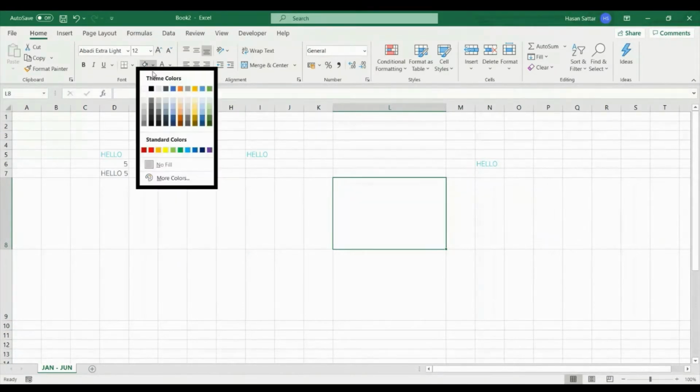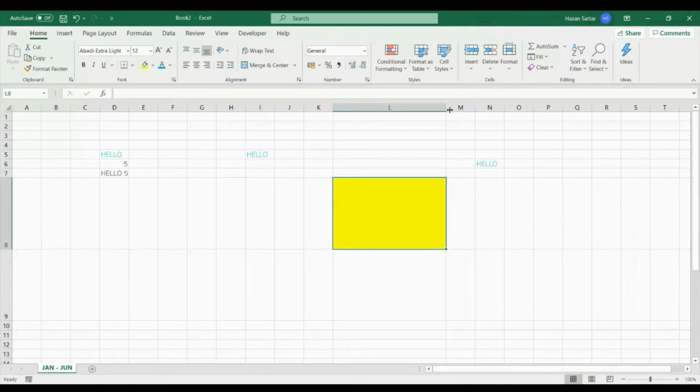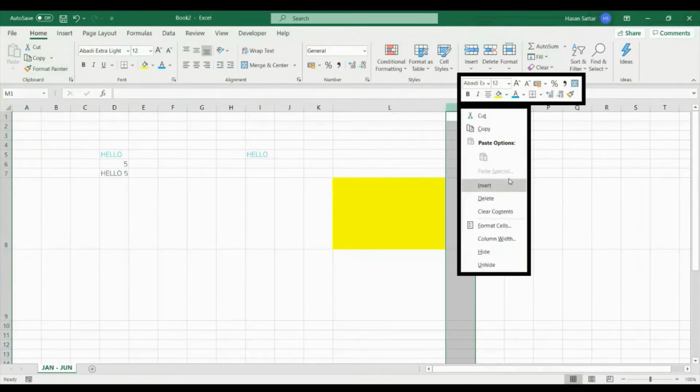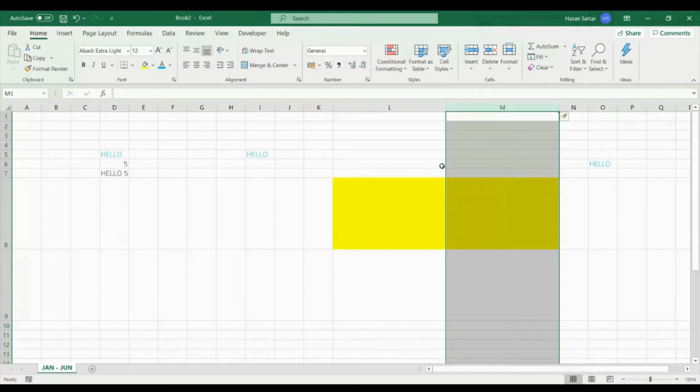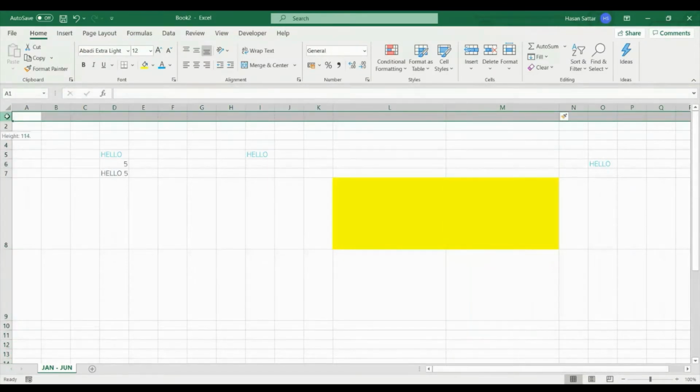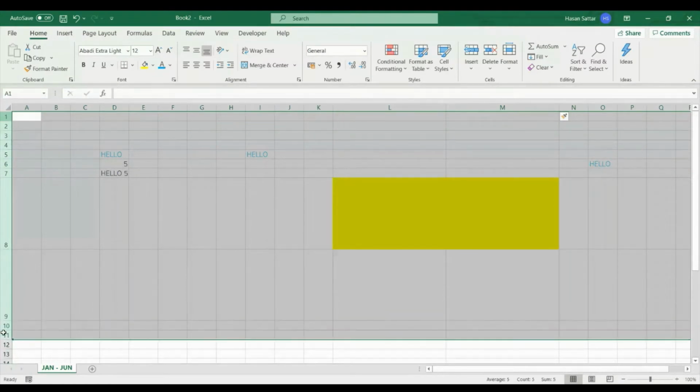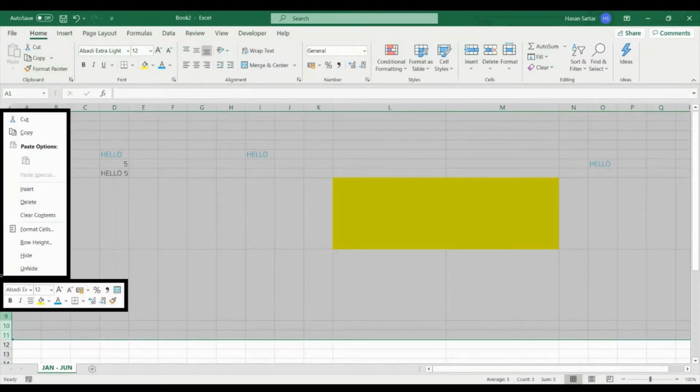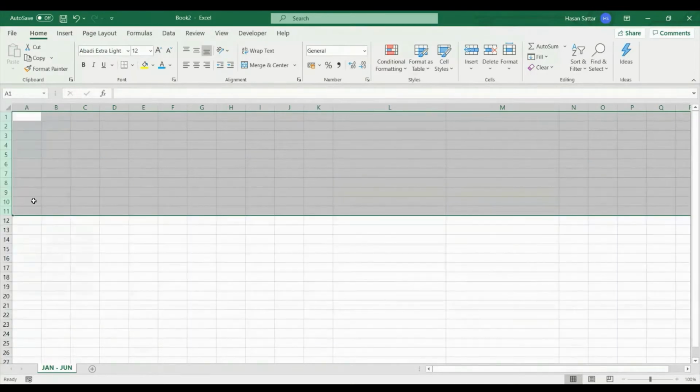If I was to colour this in yellow and I inserted a column, this would also be yellow. Now I'm just going to delete all of this. A quick way to get rid of all of this is to just select it all, right click and delete.